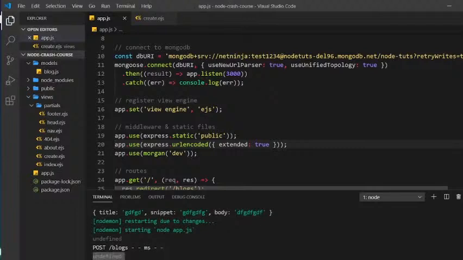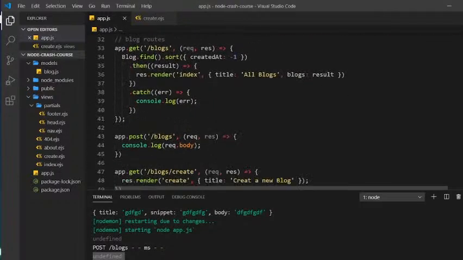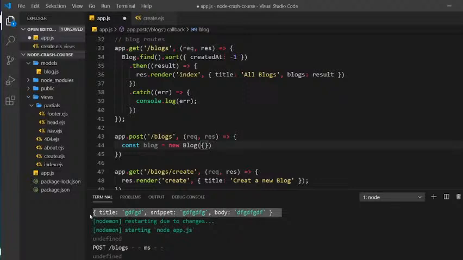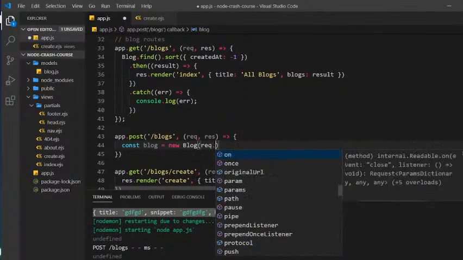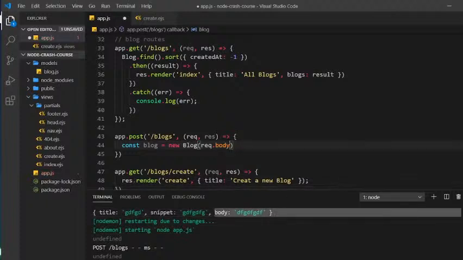So let me save that now. And now down here, what do we want to do with this data? Well, really, we just want to save it to the database. But first of all, we need to create a new instance of a blog. So let's do that. Let's say const blog is equal to new Blog. And we pass in an object with the different properties, remember. But that object looks very much like this object right here. So all I need to do really is just say, okay, well, request.body. Then we're passing that object in, which is this thing right here. So we're creating a new blog with a title, snippet, and body. And that's all we need to do.